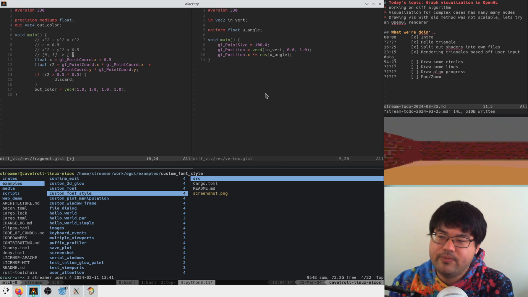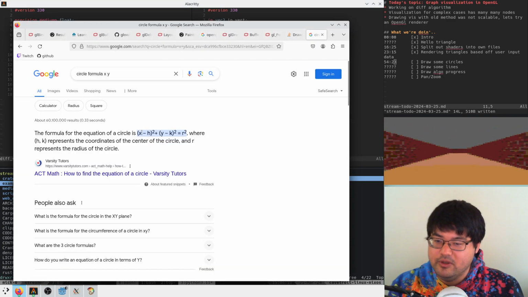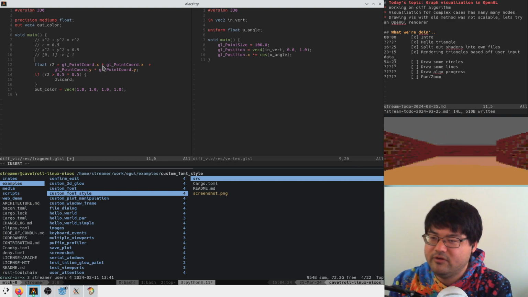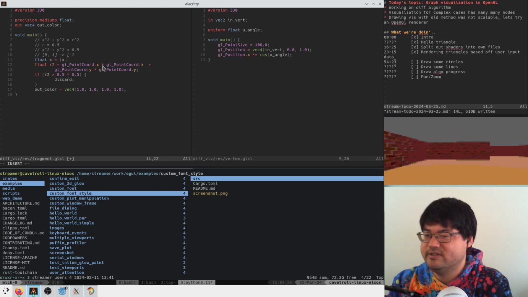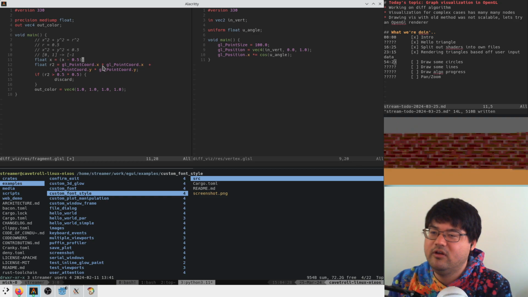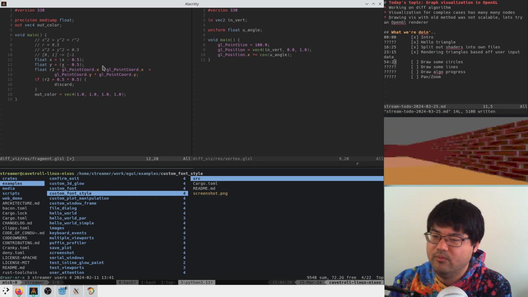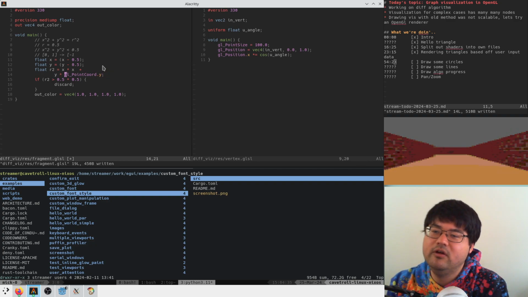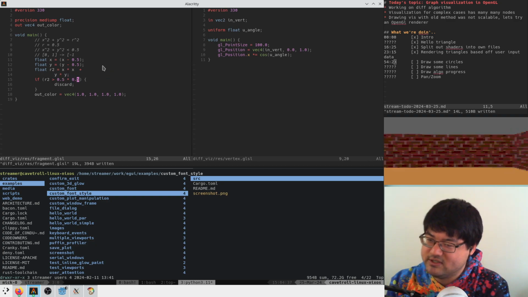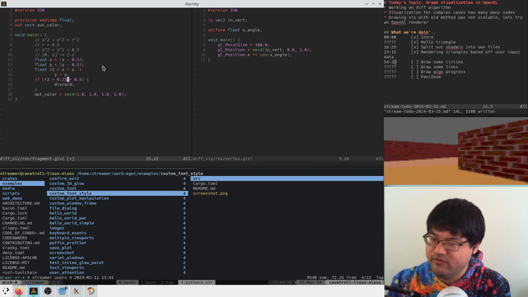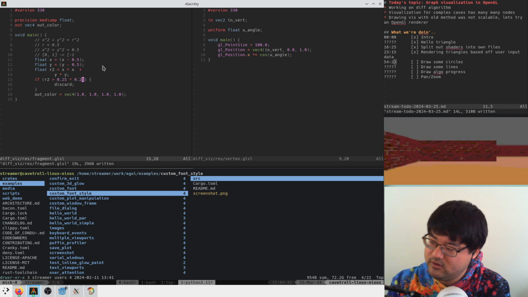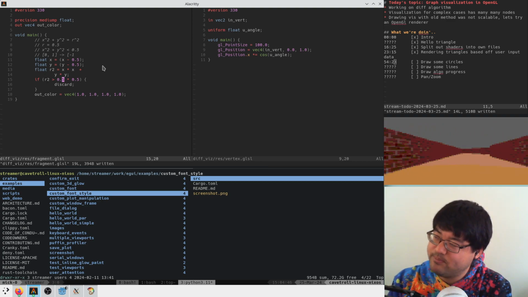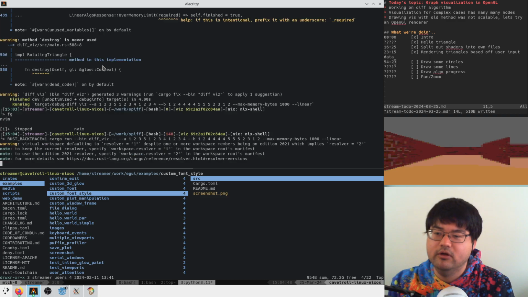Okay. So, I mean, I can just look at the circle formula. It's x minus h squared, y minus k squared. So I just do float x is equal to x minus 0.5. And y is y minus 0.5. And then I do x times x and y times y. And then that should put me in the center. And then I need to change my radius to be 0.25 instead of 0.5 or something. No, 0.5 is still fine, because radius being half the width of the whole thing is reasonable.